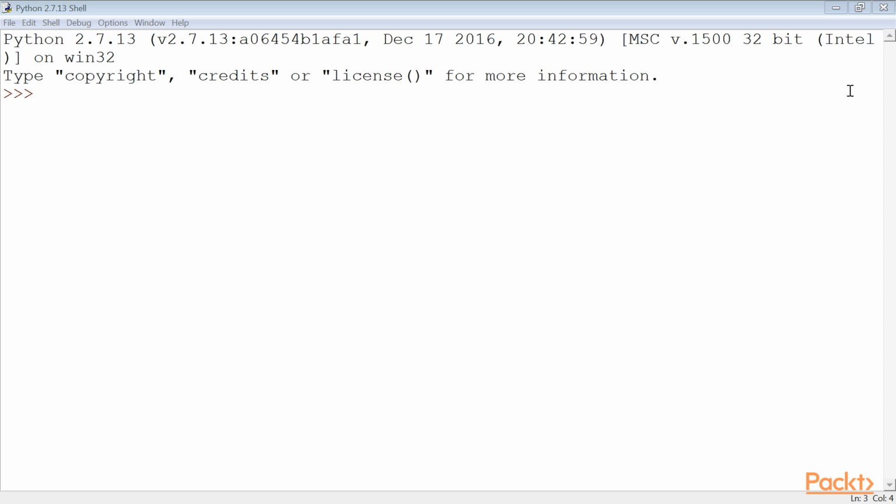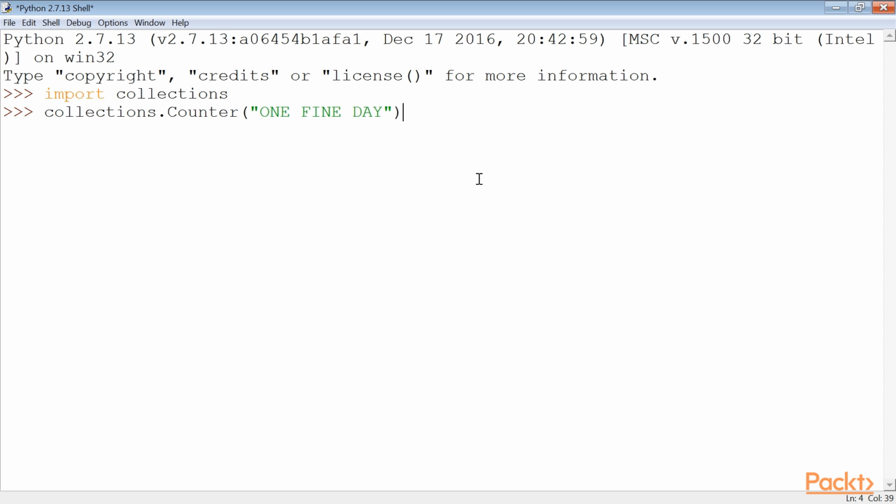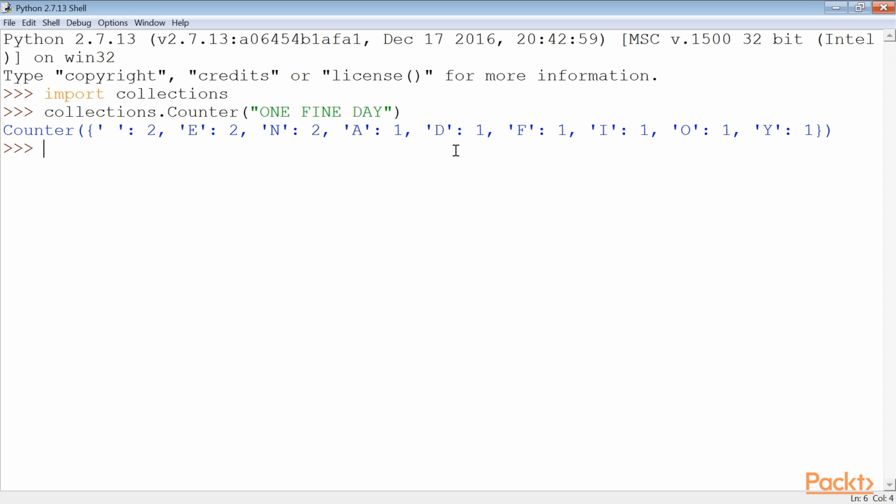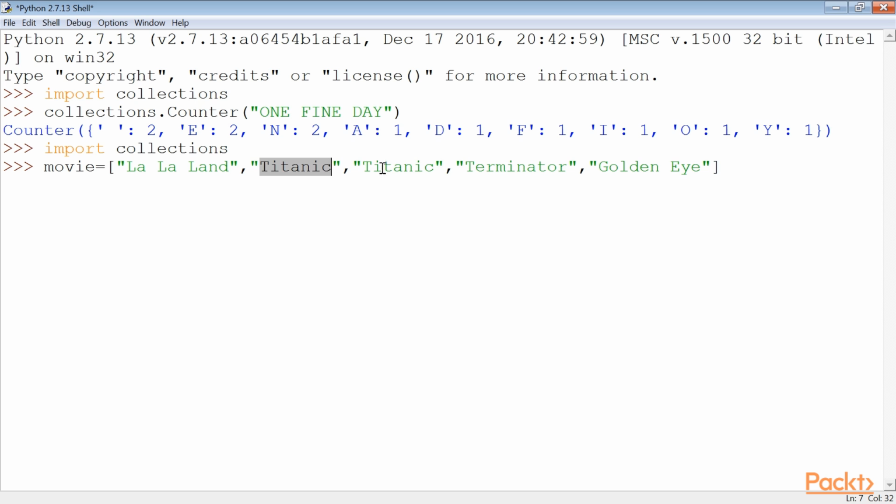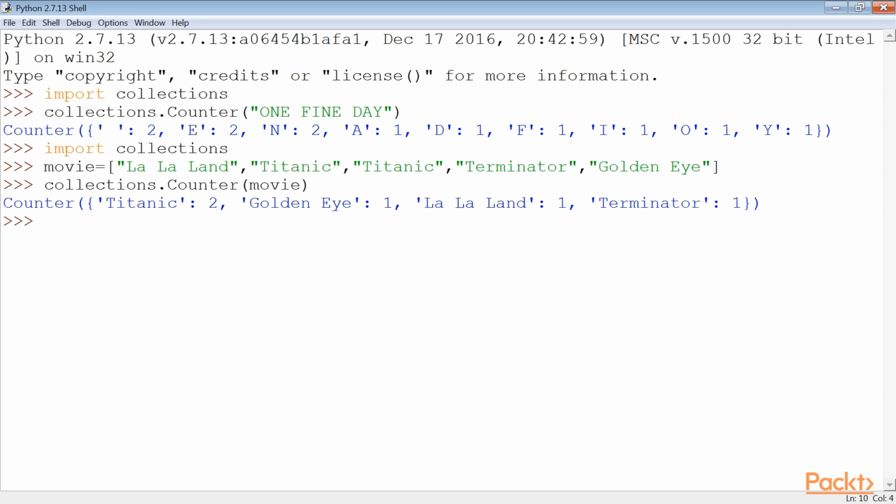So we move to our Python shell. We first import collections and state the counter. We provide a sequence of strings directly to the counter. Here, in this case, even empty spaces are taken into account and their frequency is calculated. We will look at another example. Here, we create a list of movies, and then pass the list to the counter, which returns the frequency of the movies present in the list.